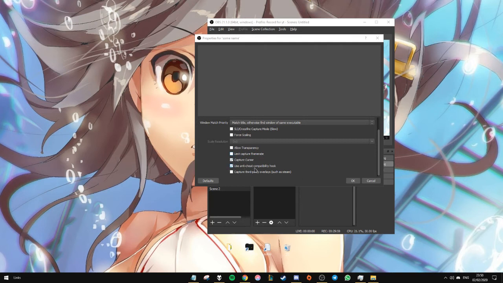There's also use anti-cheat compatibility hook. I usually turn this off. I'm not sure what it does. I don't think it's that important.